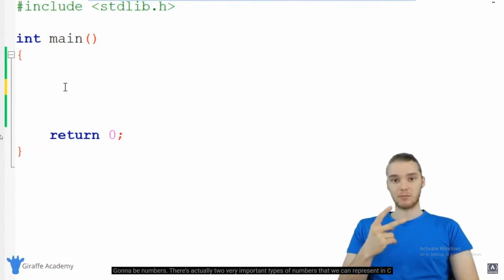There's actually two very important types of numbers that we can represent in C. So the first type is called an integer, and an integer is basically a whole number. So it's for representing whole numbers.